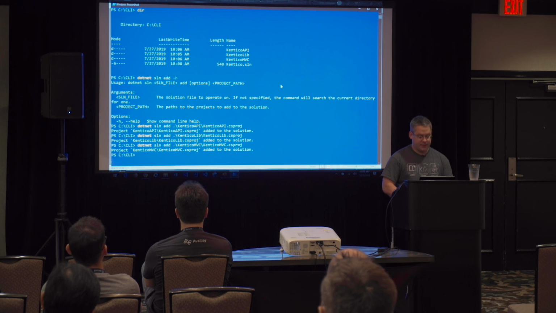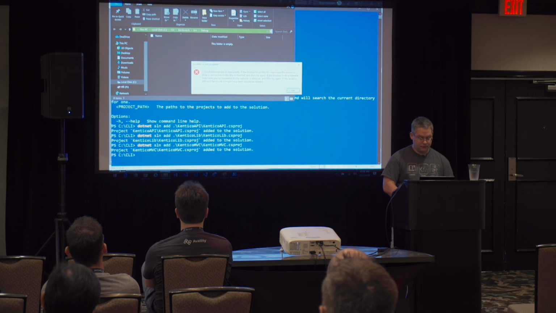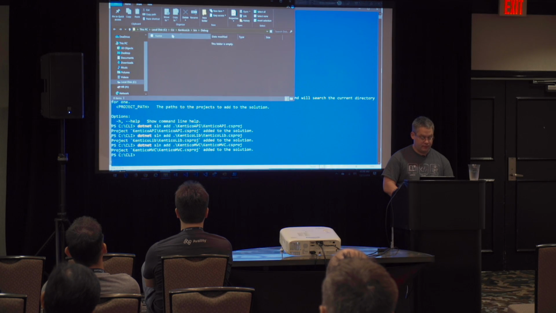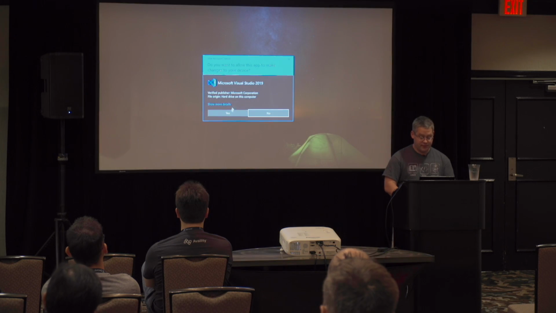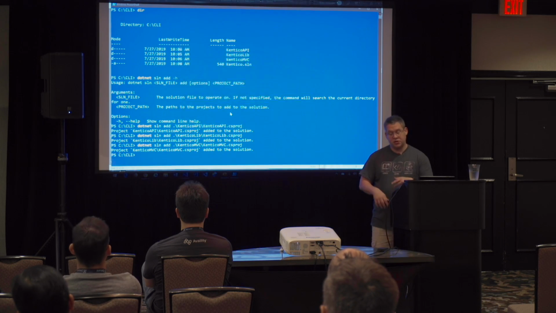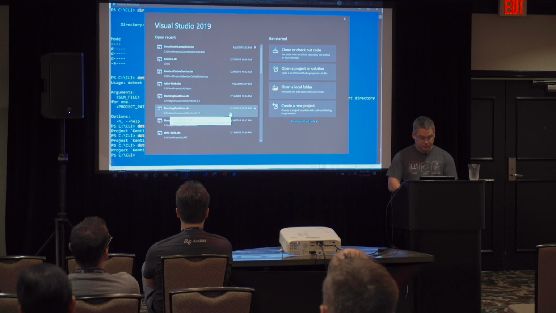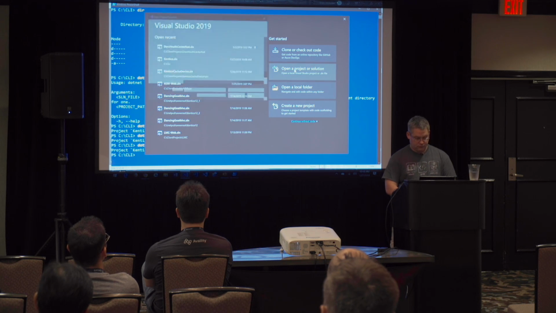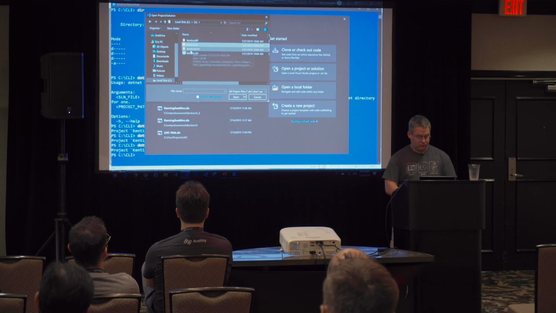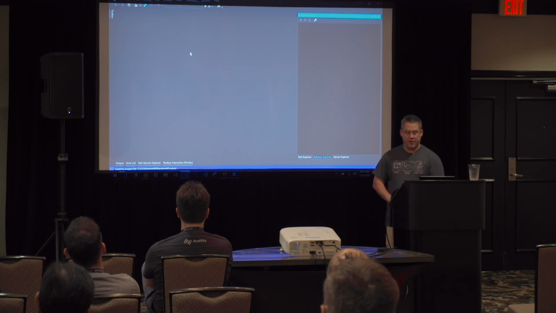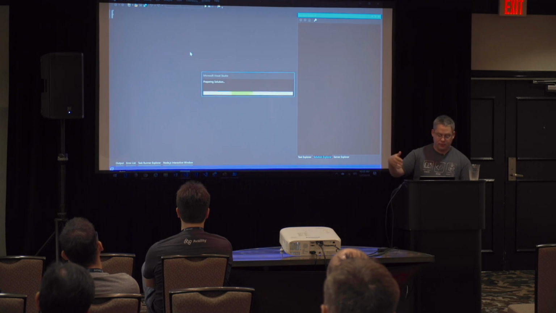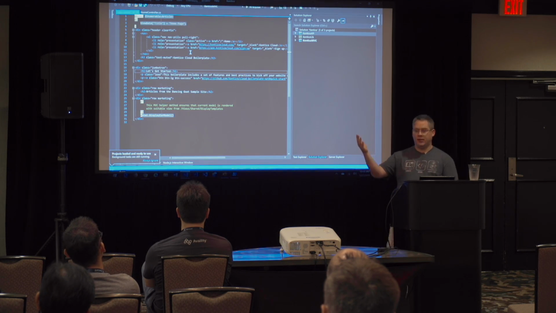Okay, so now when we look at that solution, okay, I don't know what that was. That probably is me practicing earlier. The solution should be full of those projects. Good, we're loading 3 projects. It's going to come in, and it will work just as if you created it in the Explorer.